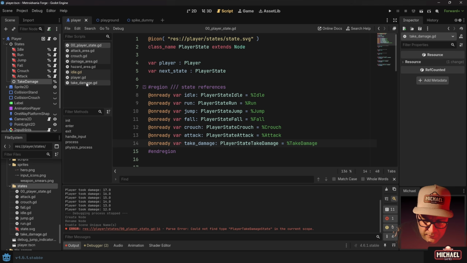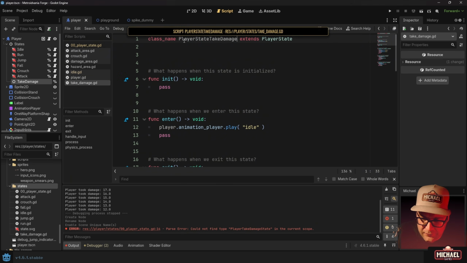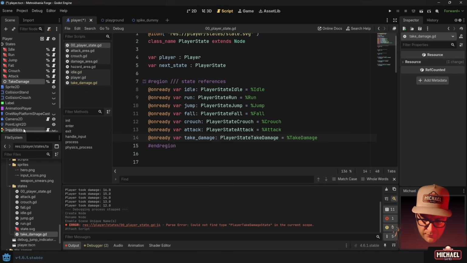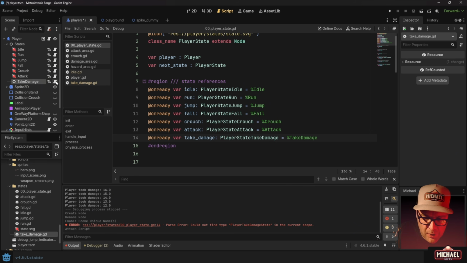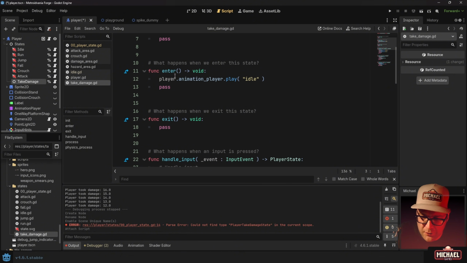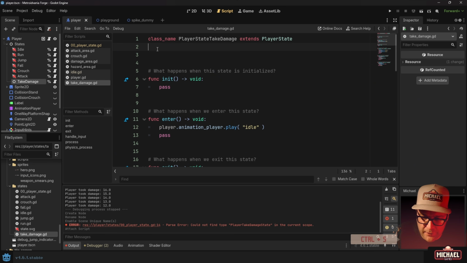So I've just updated this in a couple places. We've got a class name, player state take damage, right here. We've added a reference to this new state type on our player states. Last thing we really need to do is come down here and find our take damage and plop it onto the node in the scene tree. And there we go. Now it's a proper state, but it doesn't do what we want it to just yet because obviously we copied over all of the idle script code. So we'll have to go through and fix that.